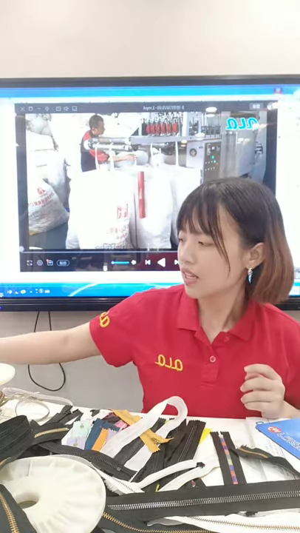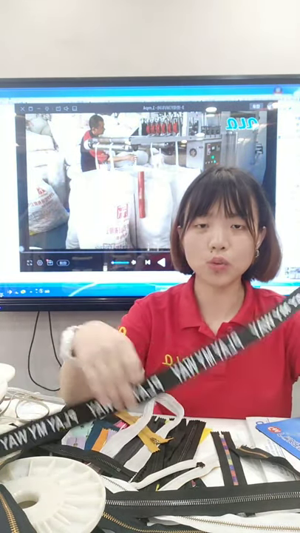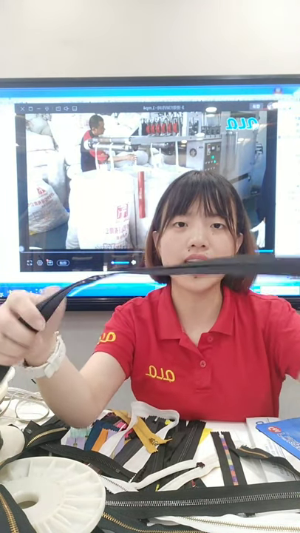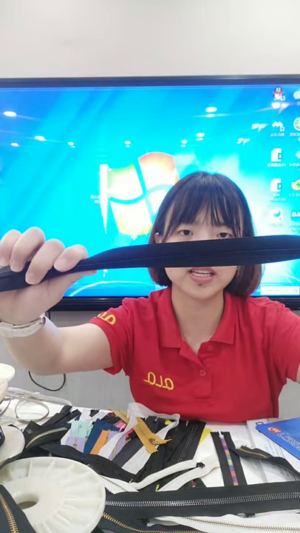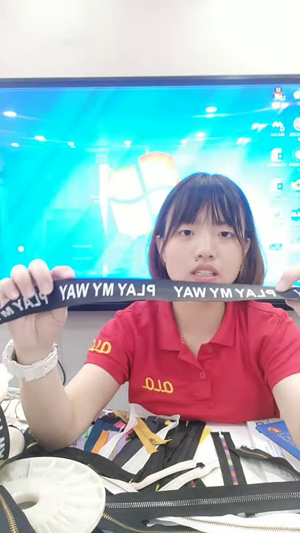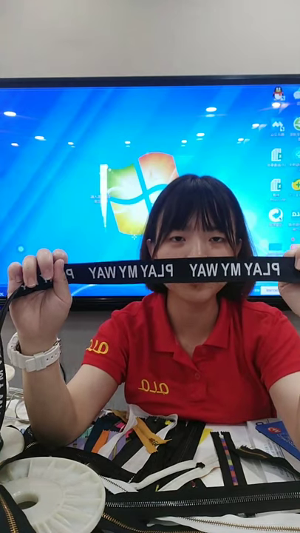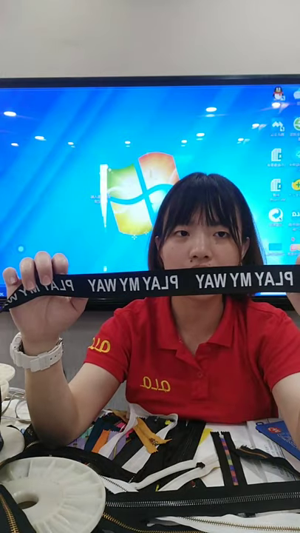Also now, let's see the waterproof zipper. For the waterproof zipper, we have a nylon zipper. For this one, you can see it's a nylon zipper. This one is a nylon zipper, but this one is waterproof. And you can see it has the logo on it. So for the waterproof film, we can make different logos and also different colors.